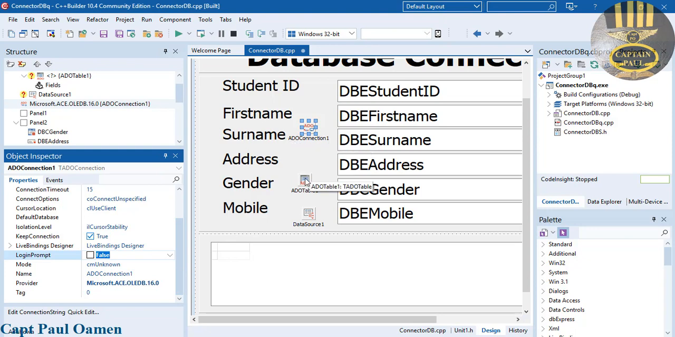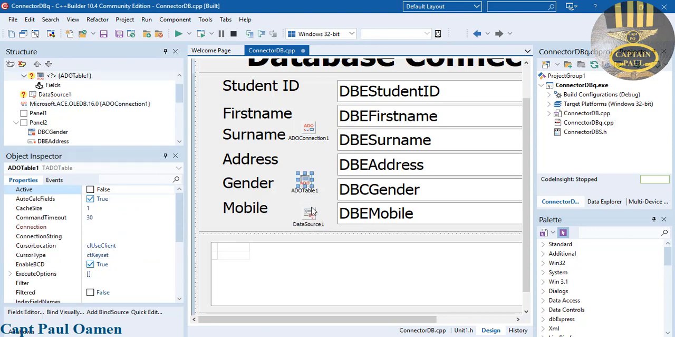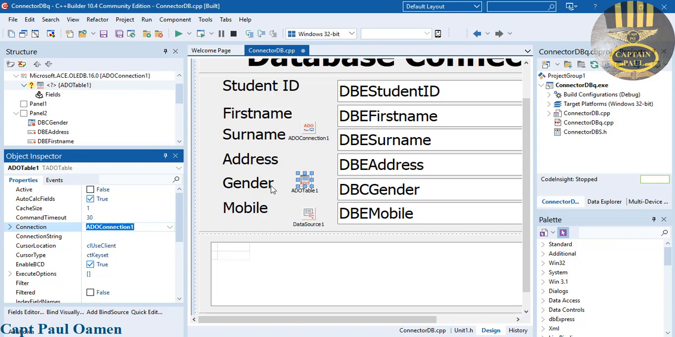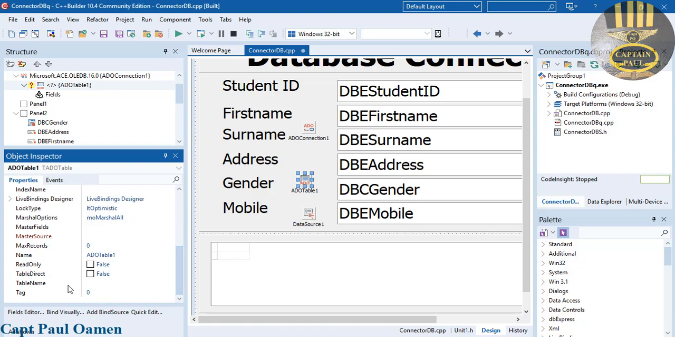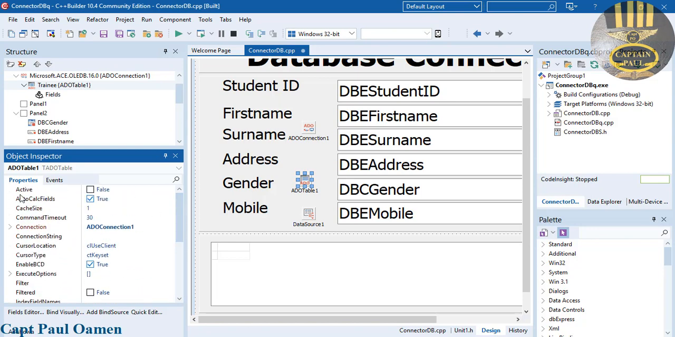Now let's take care of ADO table. Click on ADO table. In the case of ADO table, either you enter the address, or you see where we have connection, click on the connection and let's select ADO connection 1. So that is officially linked to this. Now let's scroll right down, and here where we have table name, drop it down, select the table name. There, the table name is selected. And finally, scroll right up. You see where we have active. You need to get that activated. Just make sure it's checked. That is it. All done.